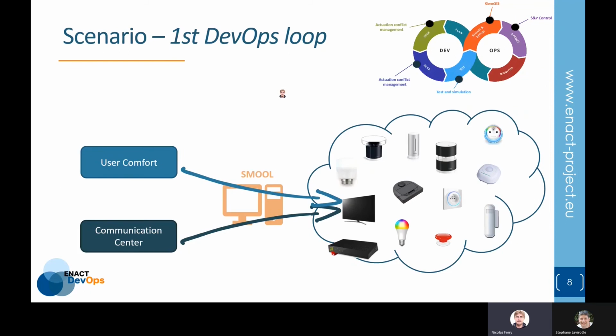So we are trying to add the communication center application, but before we deploy it and put it in production, we need to take a certain number of steps. So first, the application needs to be tested before deployment, and it needs to be tested with respect to the actual context of the smart IoT system.